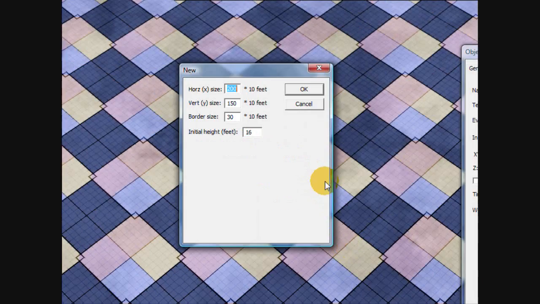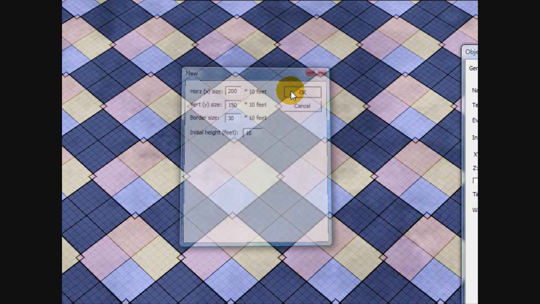So let's go ahead and start it and go to File, then New. Notice here it'll show you how large the map is. You can set the border size. The initial height is actually the default height all across the map when you first begin, so that's what that value implies. So these are the settings I'll use, just these ones that you see here. So go ahead and click OK.